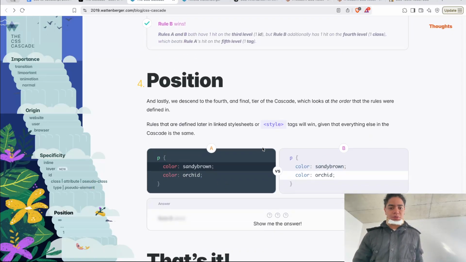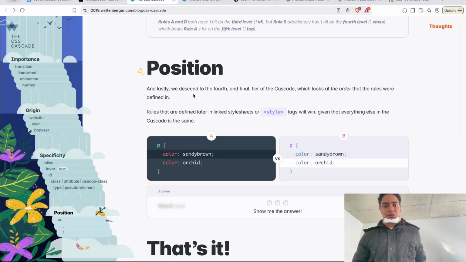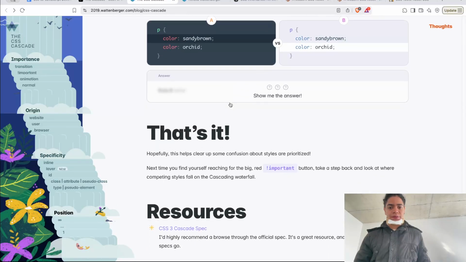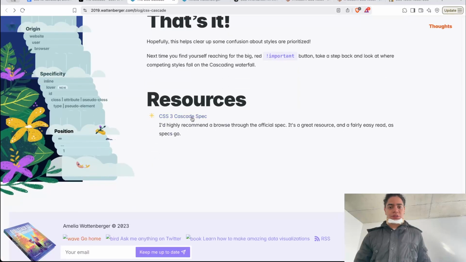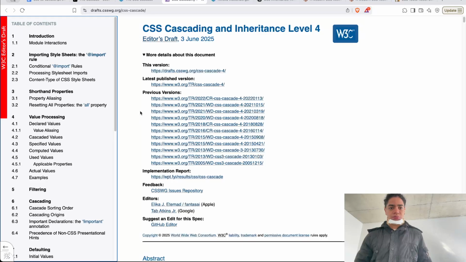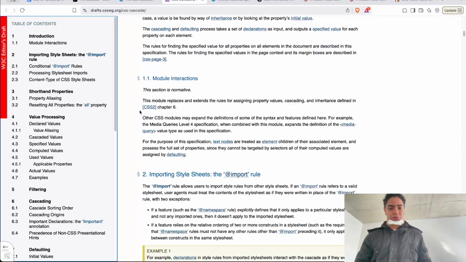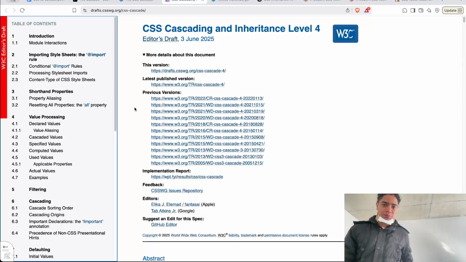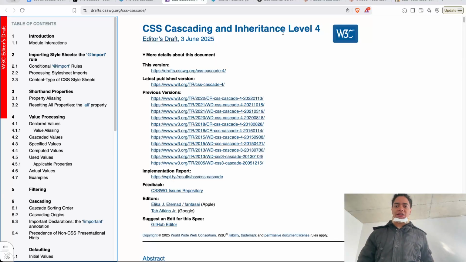So this one wins. And lastly, we descend to the 4th and final tier of the cascade, which looks at the order of the rule where it is defined. CSS3 Cascade Spec. I highly recommend browsing through the official spec. It is great and fairly easy to read as specs go. Okay, that's interesting. Importing style sheets, the important rule. Now reading about this: CSS Cascading and Inheritance Level 4.